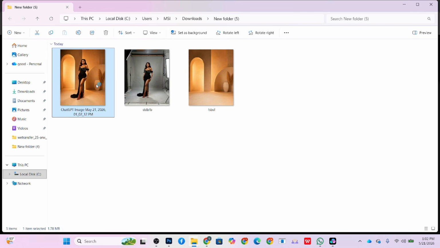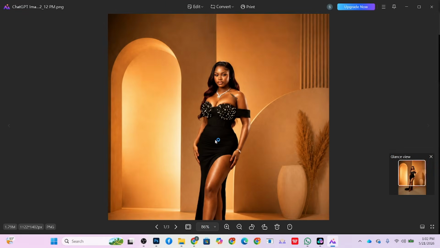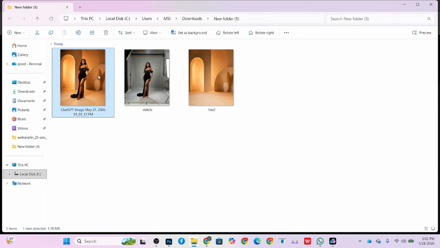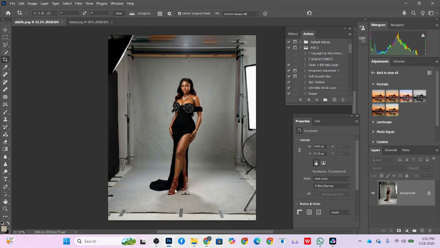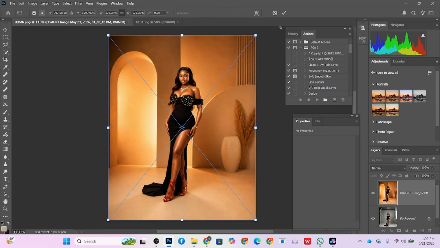Now, if I open this image, you're going to notice that we've lost details, which is not good. So what do we do? We'll go back to our image where it is in Photoshop and just drag this and place it over the image. This is very simple. And fit it in. Press OK.